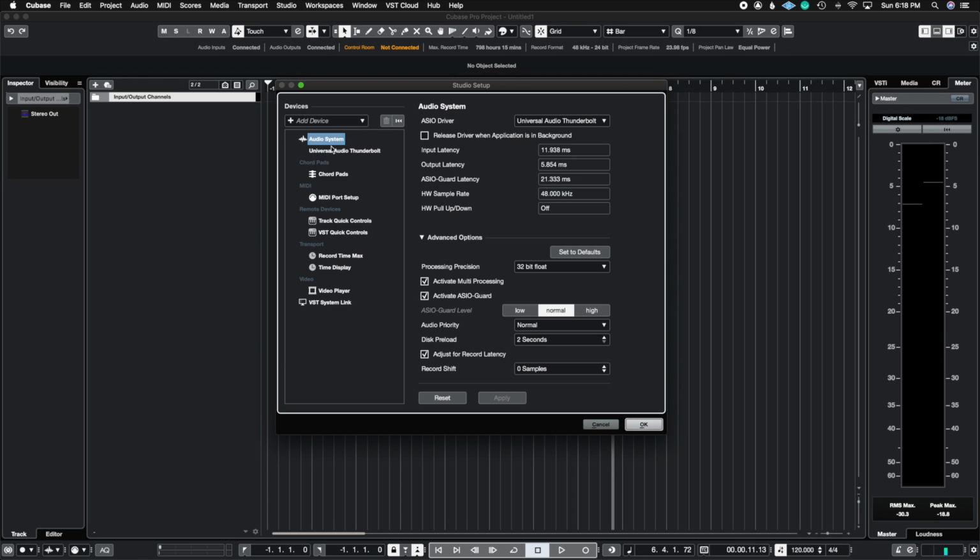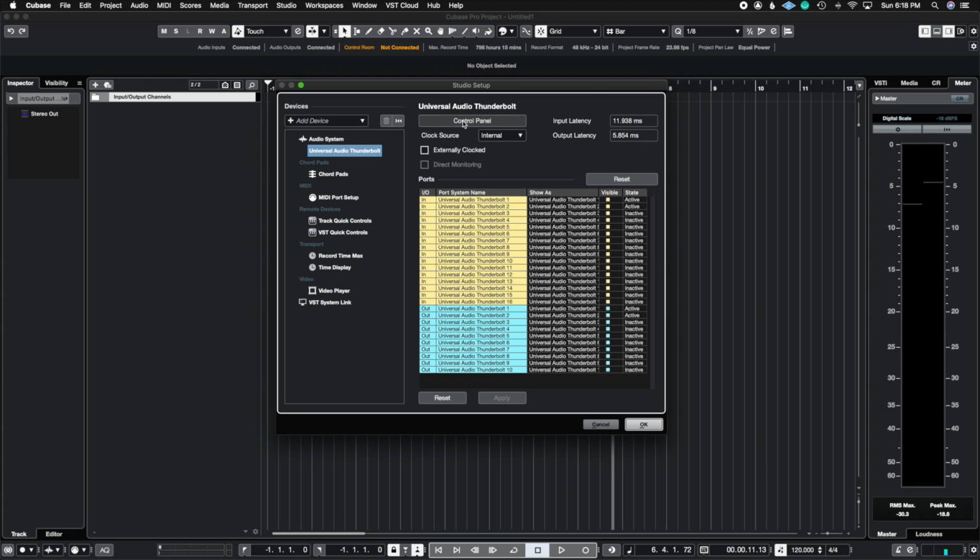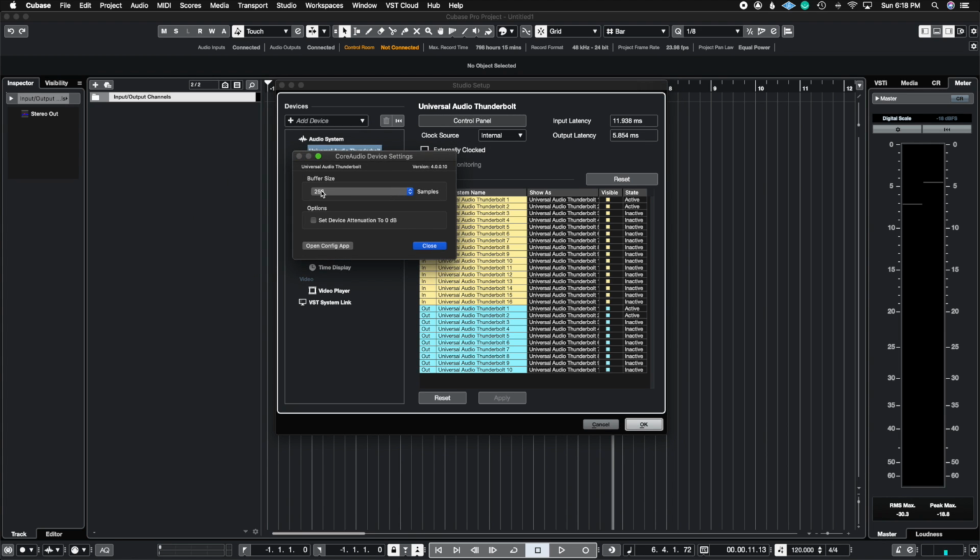So the next thing you want to find is the buffer setting. So if you actually click on your interface as soon as you choose it and go to where it says Control Panel right here, you're going to find your buffer size. So the buffer size is important because if you're recording in real time, you want to make sure that you get the lowest possible latency in your recording. So if you lower the buffer size, it's going to be more taxing on your computer resources like your CPU, but you're going to get the least amount of latency.